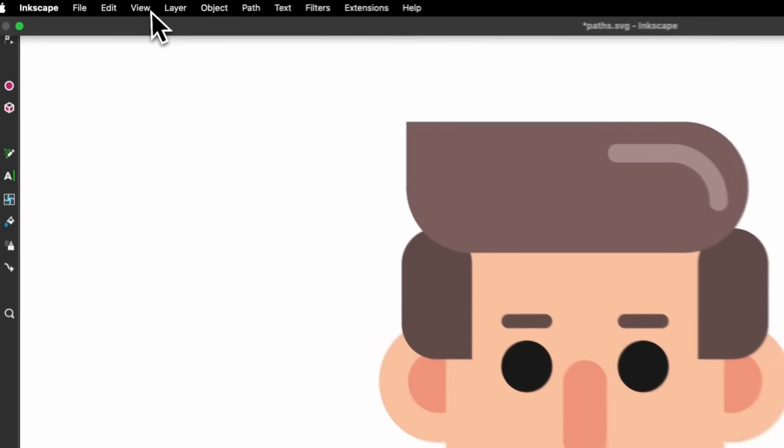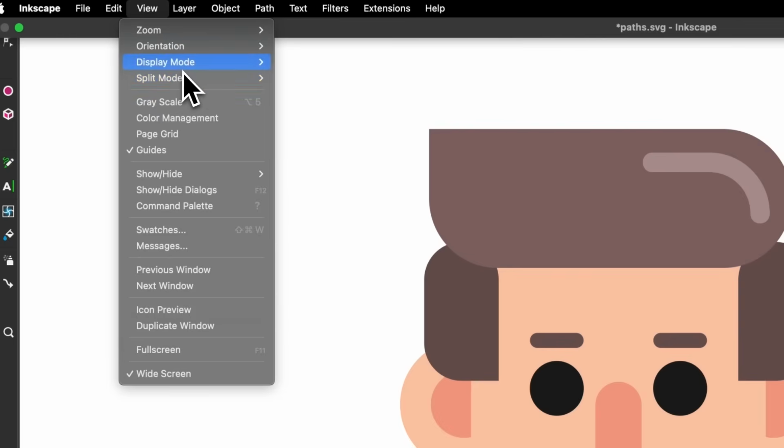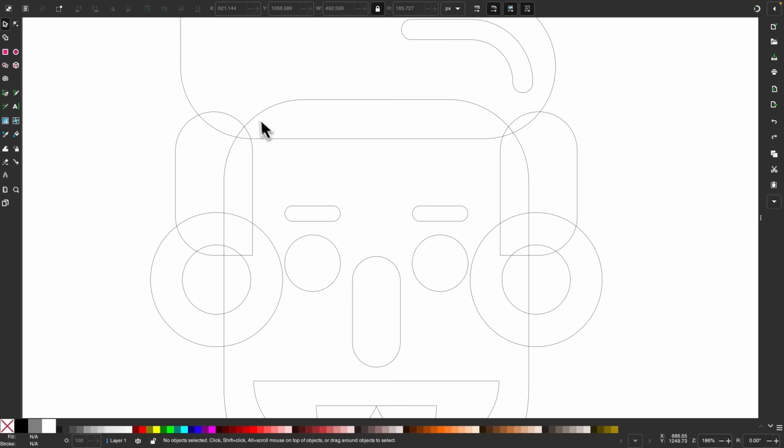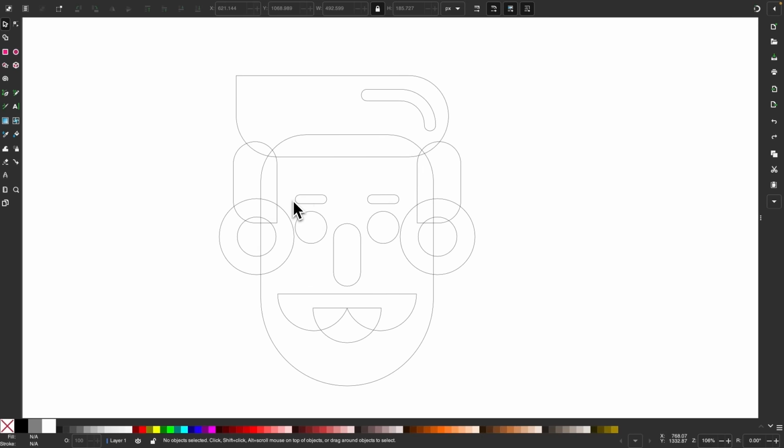So I'll come up here to View, and I'll go to Display Mode, and I will choose Outline. And what that does is it works sort of like an X-ray. It shows you all of the paths of your vector objects on your canvas, even where they overlap with each other. Now, the downside of working with outline mode is that you kind of lose the visualization of the artwork.